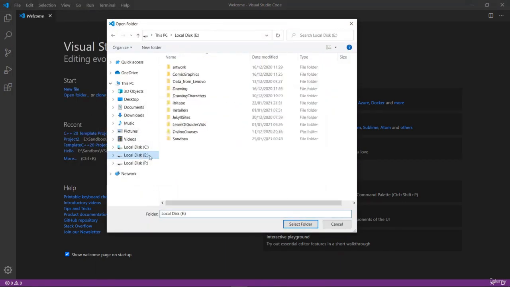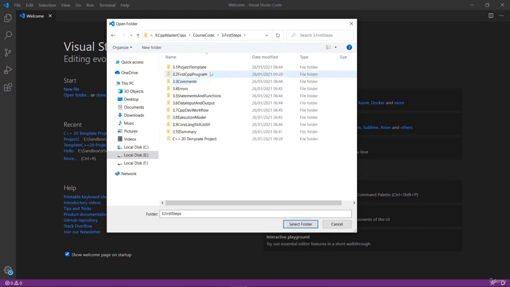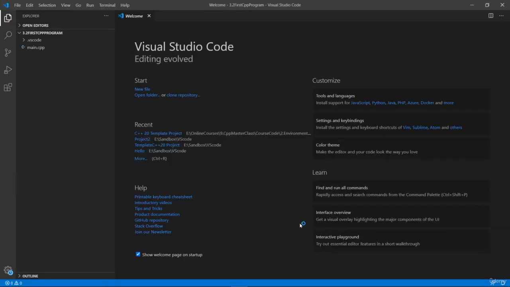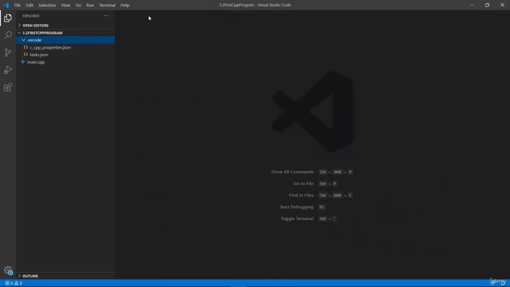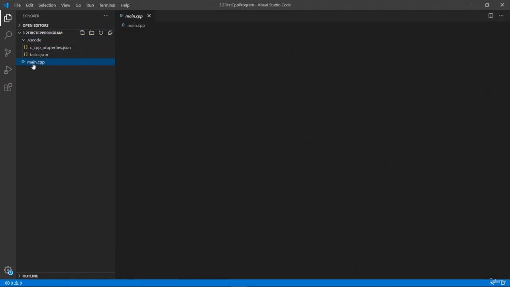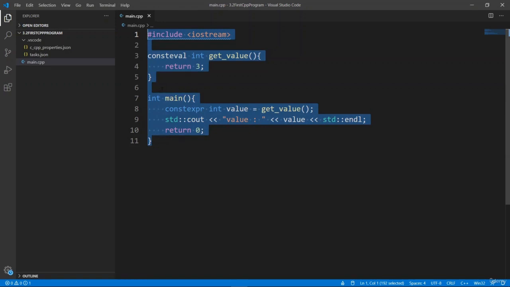We're going to go to the location where our project is. So you're going to go where yours is. I'm going to browse to mine. And I'm going to go in the current chapter and choose 3.2 first C++ program. I'm going to select the folder. It's going to open up and you're going to see that our settings from the last template project are still valid here. They were copied over. If we open the main CPP file, it's going to be the main thing we had in the last lecture.